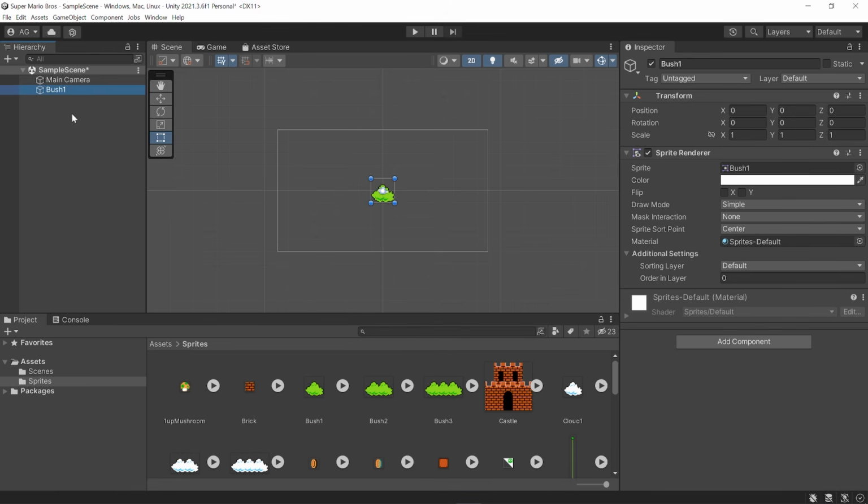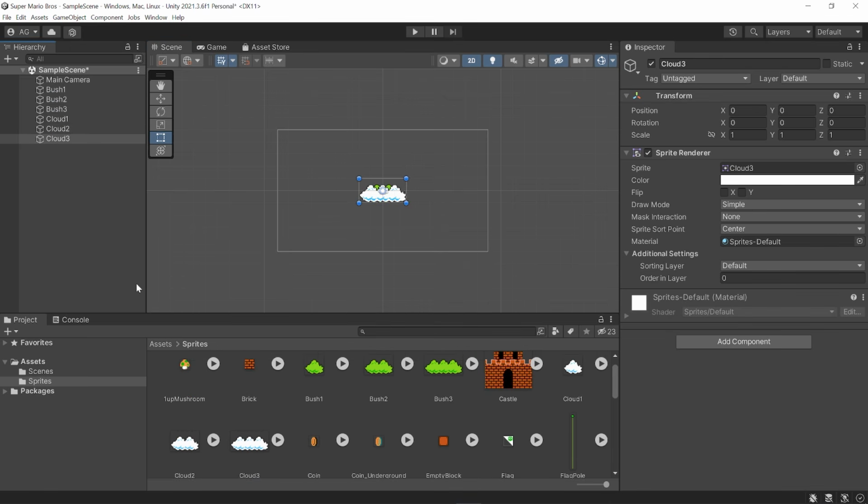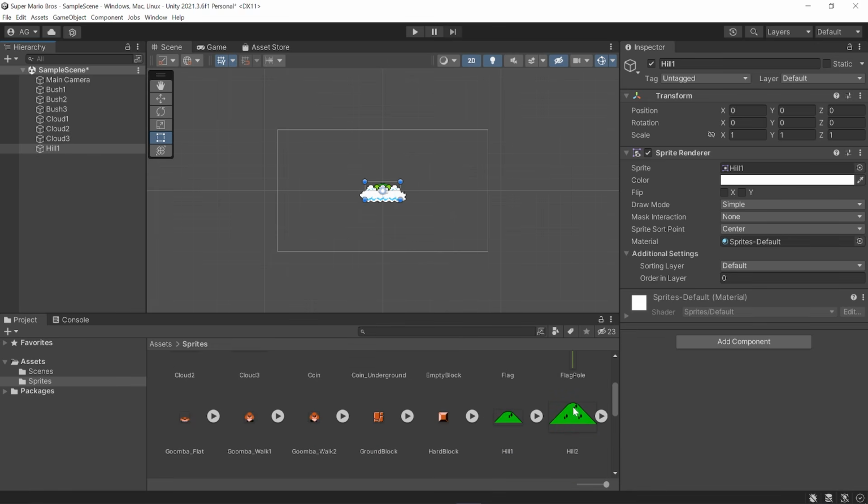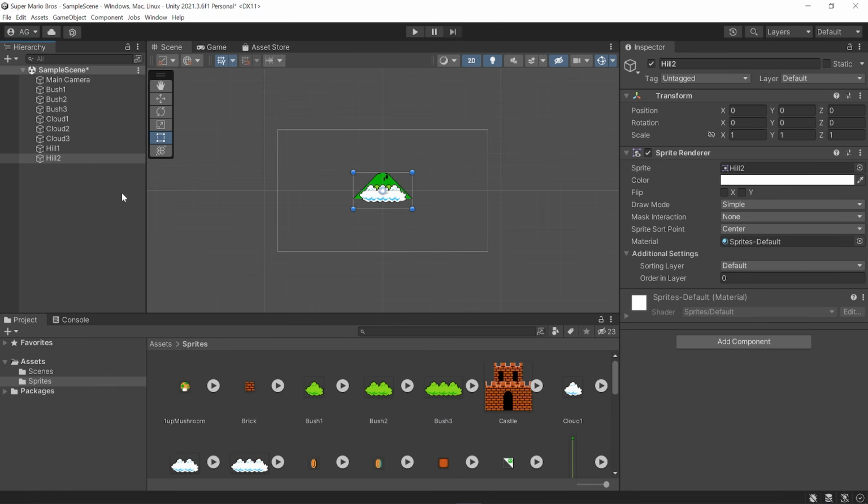Here is our hierarchy. This lists all the game objects that exist in our scene. So when we did that, it created a new game object, it added a sprite renderer component, and it assigned that sprite to it. So let's go ahead and do that for each of these. Drag these in: cloud 1, 2, 3, bush 1, 2, 3, and then hill 1 and 2. Those are our background elements.